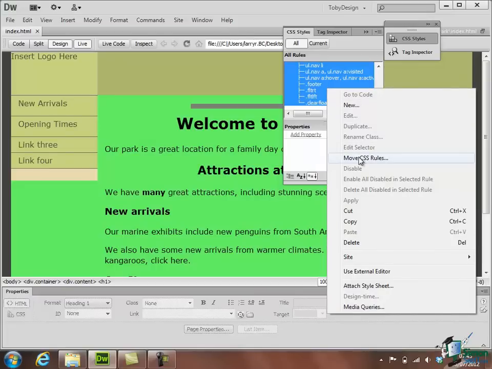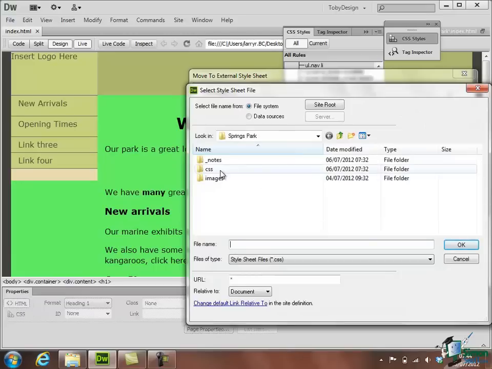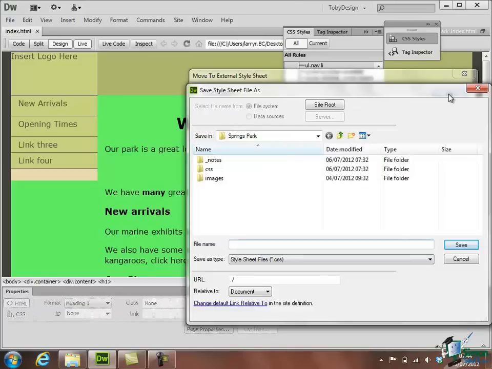And when I click on Move CSS Rules, it comes up with a dialog which says Move to External Style Sheet. Now, if I had a style sheet in force already, I could choose that style sheet by clicking on Browse, perhaps looking in my CSS folder. There aren't any sheets there at the moment. But what I need to do is to create a new style sheet. So I'm going to select New Style Sheet, click on OK. It looks in my root folder. I'm going to put it into CSS, so the CSS folder, and give it a name.